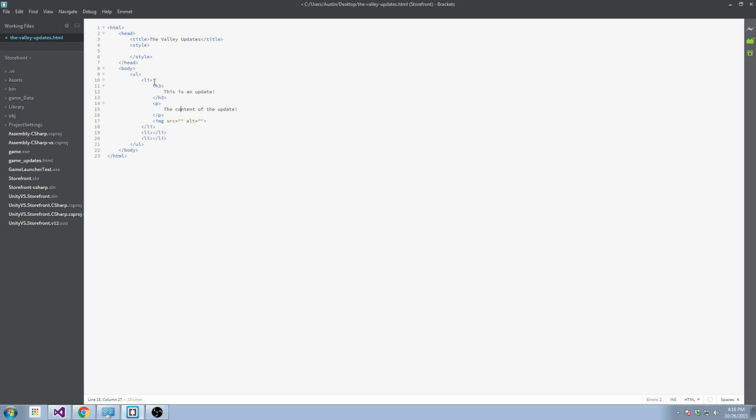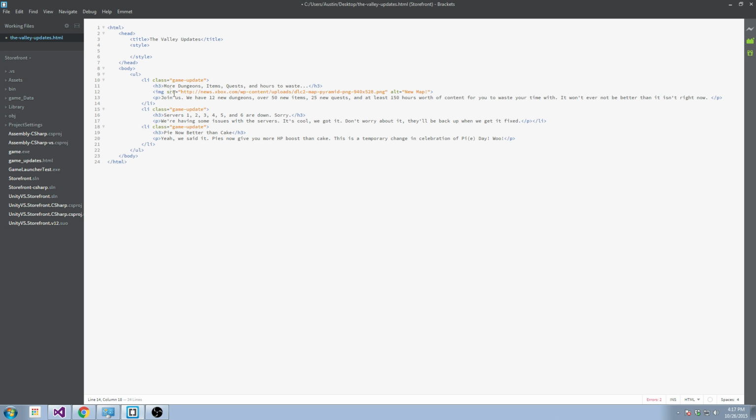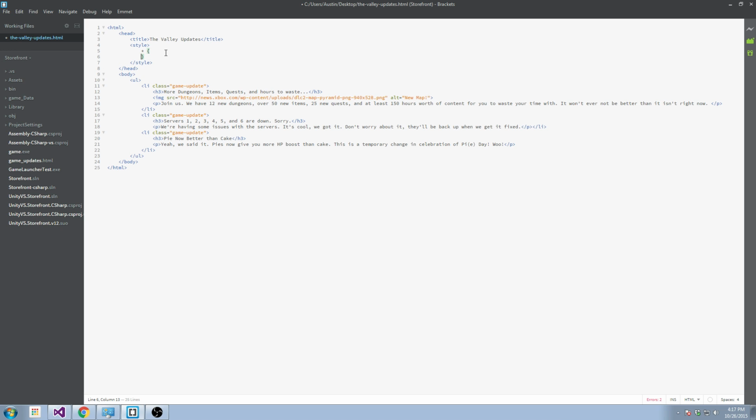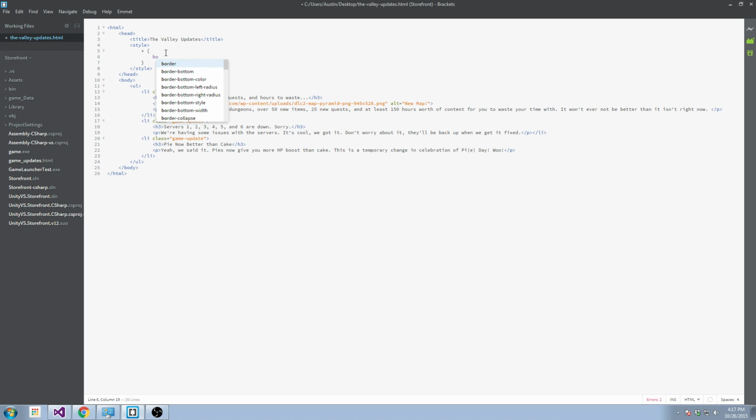So instead of typing this out, I'm going to go over to my one I've already made. Now notice I have my list items have a class of game update, and everything else is the same, just with content within it. Looks good. So let's go ahead and style this real quick. I want to make sure that first of all we do just a simple box sizing, border box, just so our paddings and borders do not affect the actual size of our content boxes.